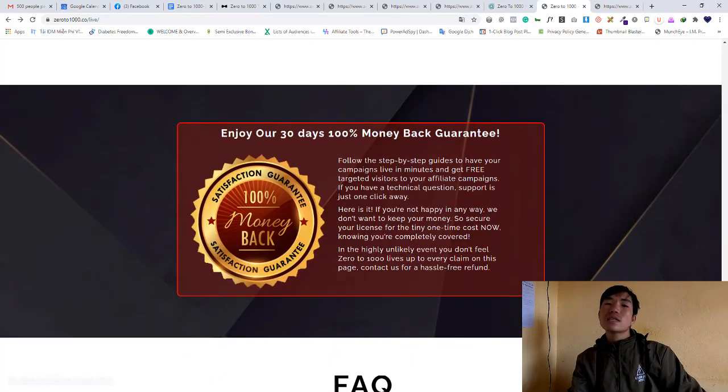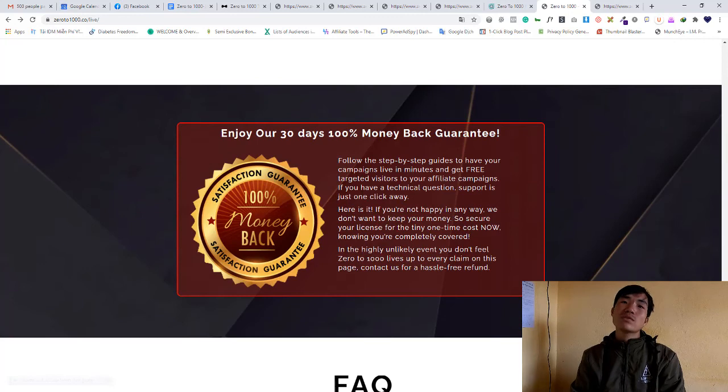So this is basically the 0 to 1,000, and I know this is really simple, but I think that's how you save a lot of money. Unlike ClickBank that takes a lot of money, where you need to pay the monthly fees, right?